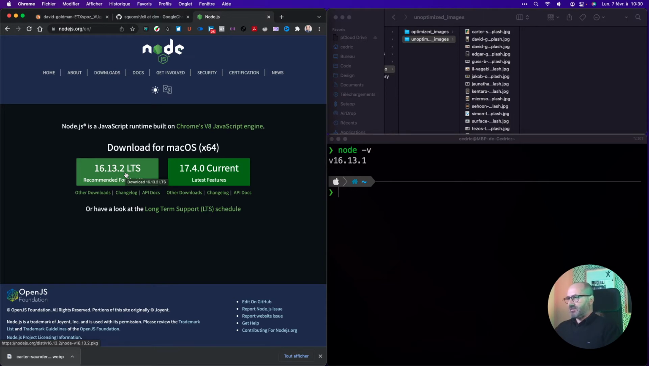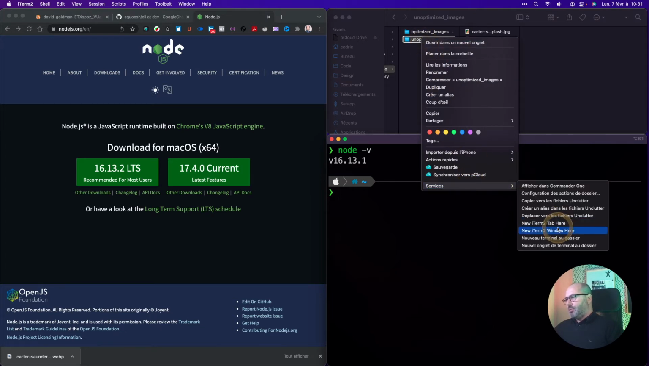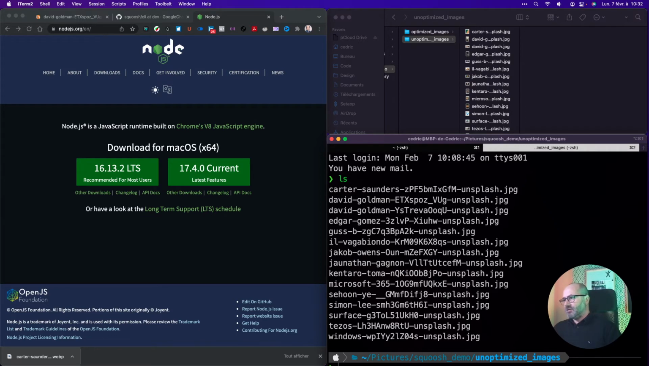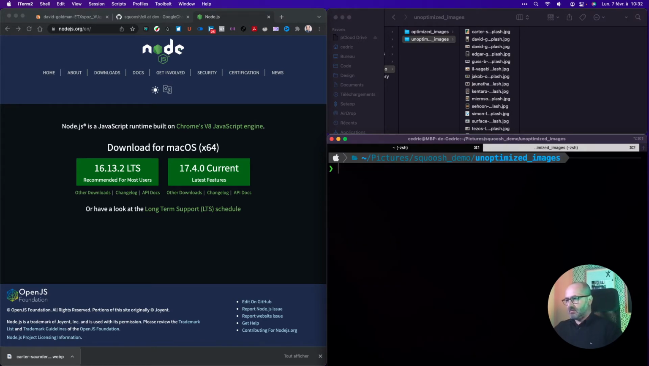Once you have Node.js installed, you will need to navigate to your unoptimized image directory. You can do this by typing the path to the directory in your terminal, but the simple way is to ask macOS to open a new tab on the directory. That's not the topic for this video, but if your system is not configured like mine and you have difficulties getting those shortcuts, let me know in the comments. This could be a topic for another video. So now I'm in my folder and you can see I have all those unoptimized pictures. Let me clear the terminal here.